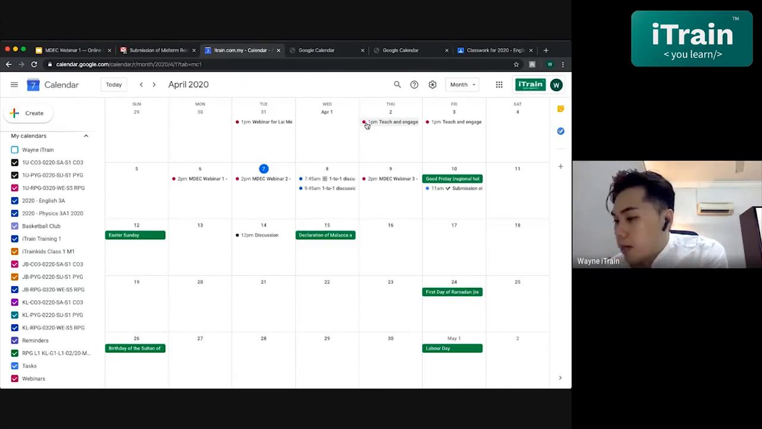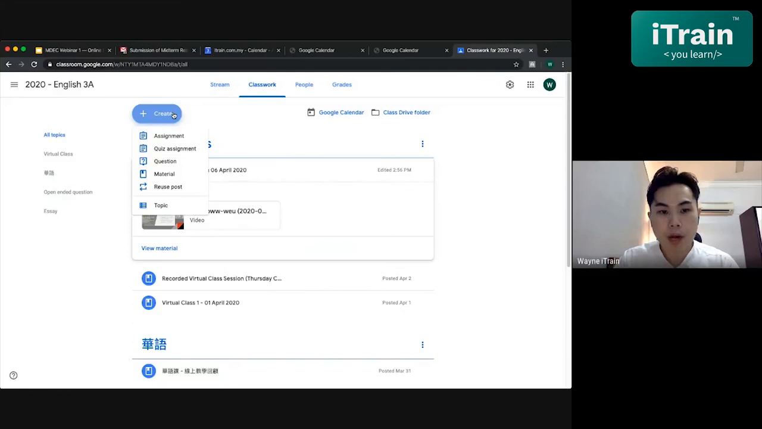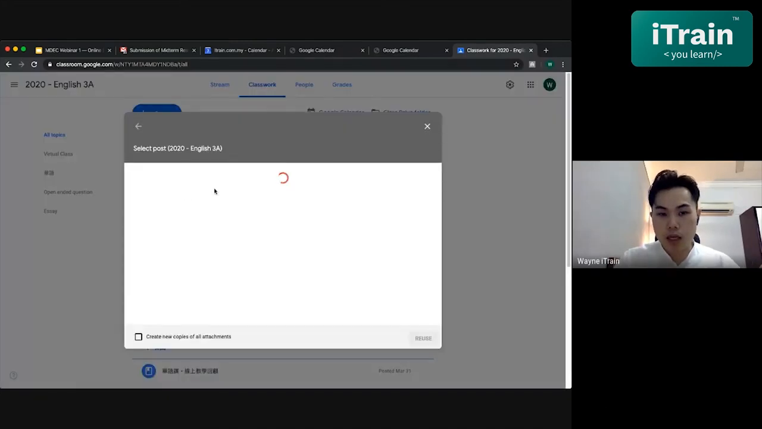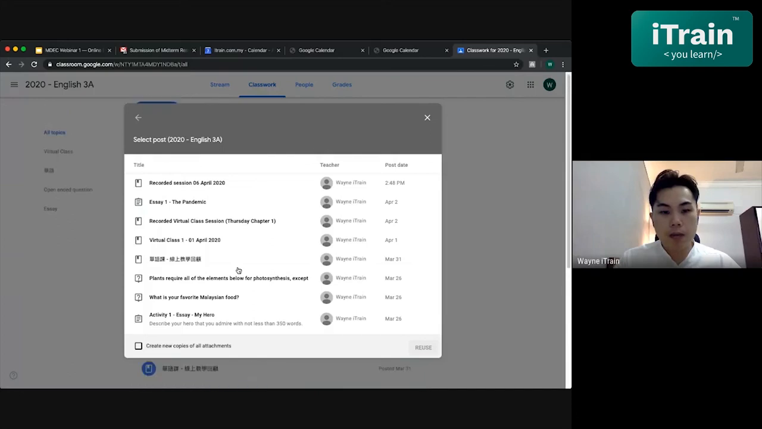So when we create a new class, can we copy all content from the previous class, posts, assignments, quizzes? The answer is you can actually copy certain things, and there are certain things that you will not be able to copy. So for example, when I go to classwork here, I get to see reuse post over here. Because I want to reuse something from the previous class, I will hit on reuse post, and I'll be able to see there are things over here that I want to reuse. So I can just select one and I hit reuse.